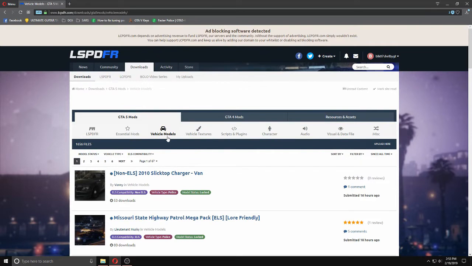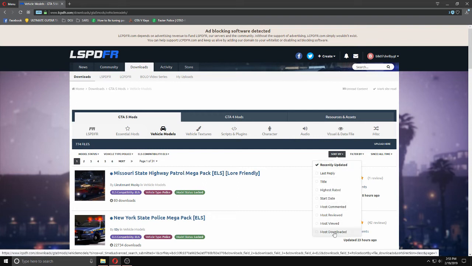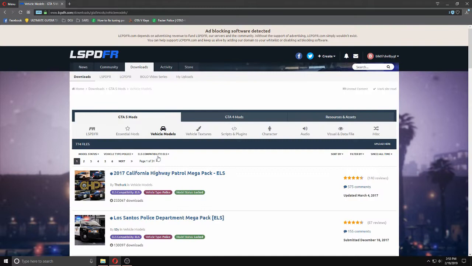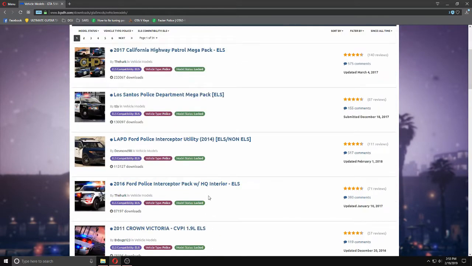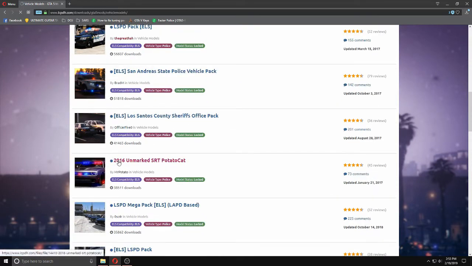If you're going to download ELS, I suggest it because there's the most cars available to you. So we'll go through and I'll download one car. I'll install it. I'll search through ELS compatible under police. I'll only do a single car. I'm not going to download a whole pack because they take forever. So we'll download this unmarked SRT Challenger.